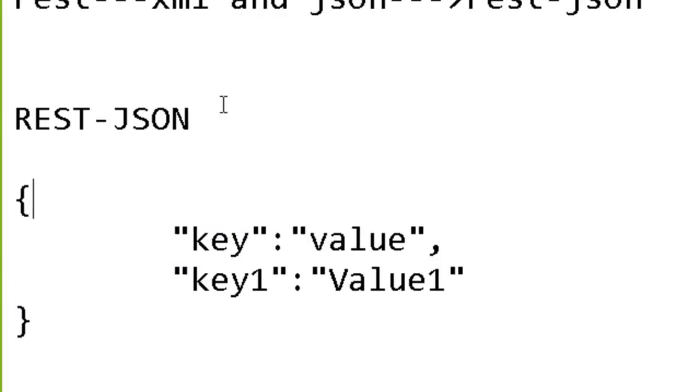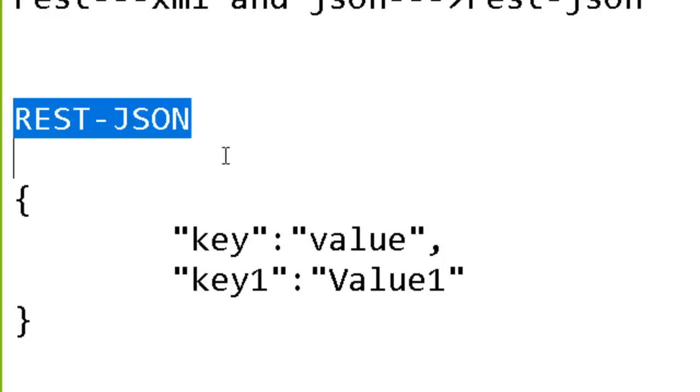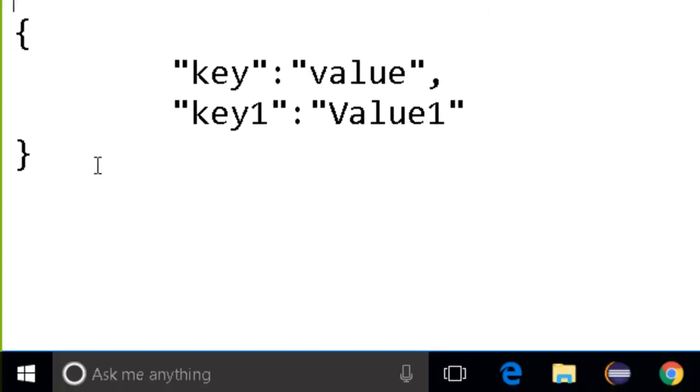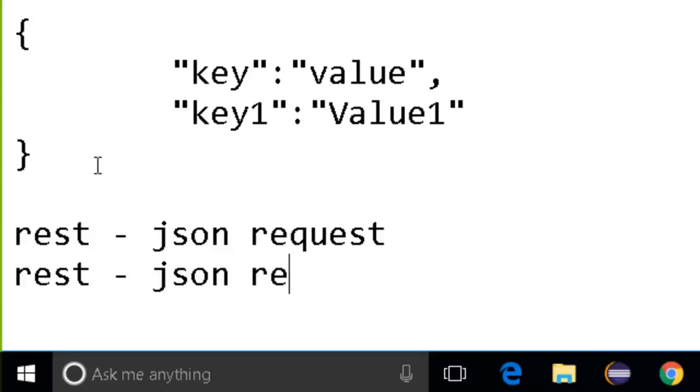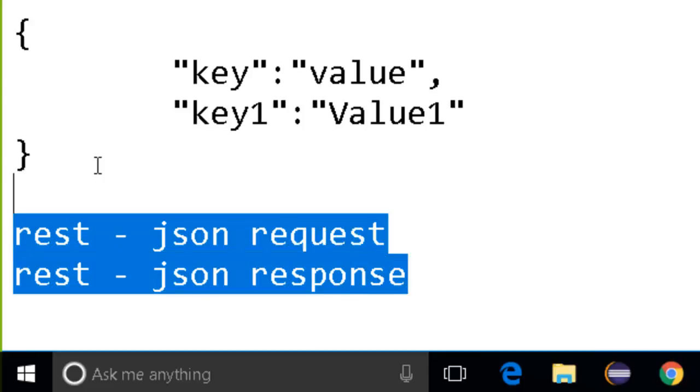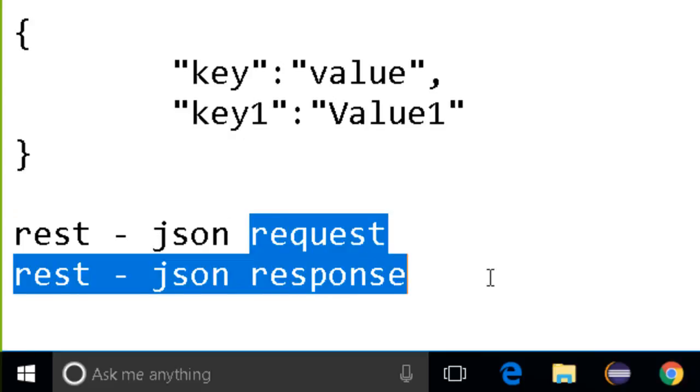So can you please tell me, do I have a request or response in the case of REST with JSON? What do you think? Am I going to see such a request and response? It's REST with JSON. Just give me the answer in yes or no. The same thing with the response. Yes, right. If I'm saying I'm working on web services and I'm going to test it, surely request and response will be there.